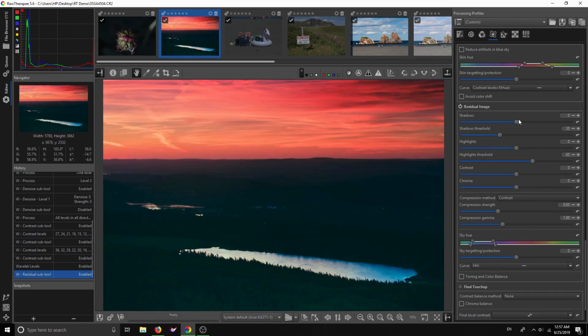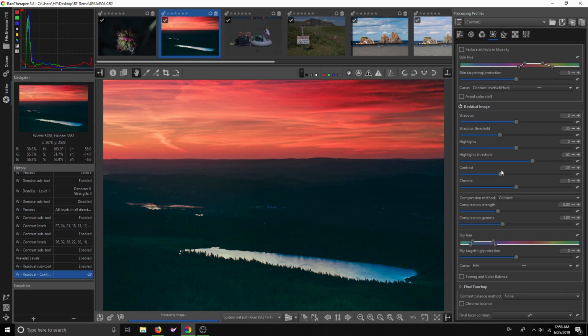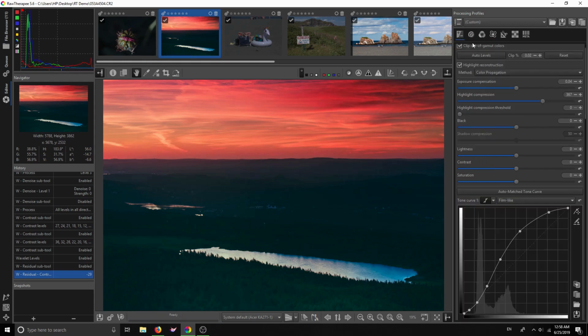where you can adjust shadows and highlights and contrast and chroma on your residual image, which is like what is left when all the levels that have image in them are taken away. But effectively, you can reduce contrast here on the residual image and then you would be able to add more contrast over in, say, the exposure tab than you otherwise would, right? Without like breaking your picture, maybe, you know?